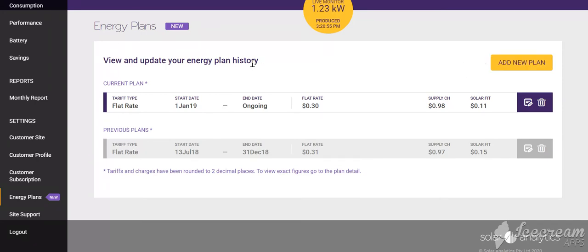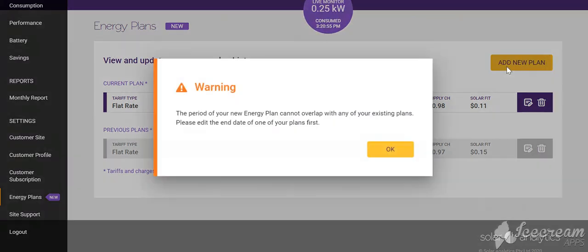So that's what we're going to try to do. We're going to add a new plan as if we've just moved over to a new energy retailer. If you click on add new plan, you'll notice that you can't add one because you can't overlap any existing plans. So we need to edit the end date of one of our plans first.